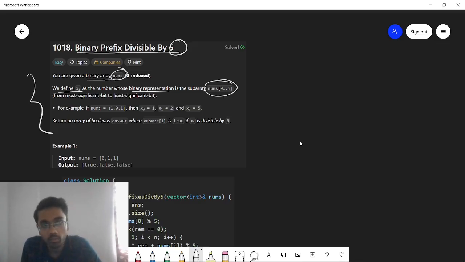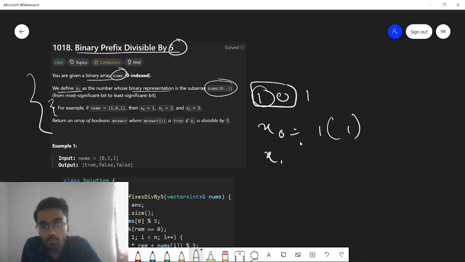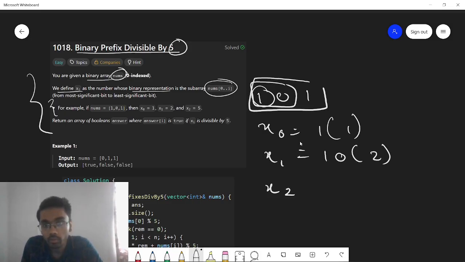Then they have explained with the help of an example that is 101 and they have defined x0 as this particular subarray from 0 to 0, that is 1 in binary as well as in decimal. Then x of 1 is this particular subarray which is 1 0 in binary and 2 in decimal. Then x of 2 is this particular subarray which is 1 0 1 in binary and 5 in decimal.